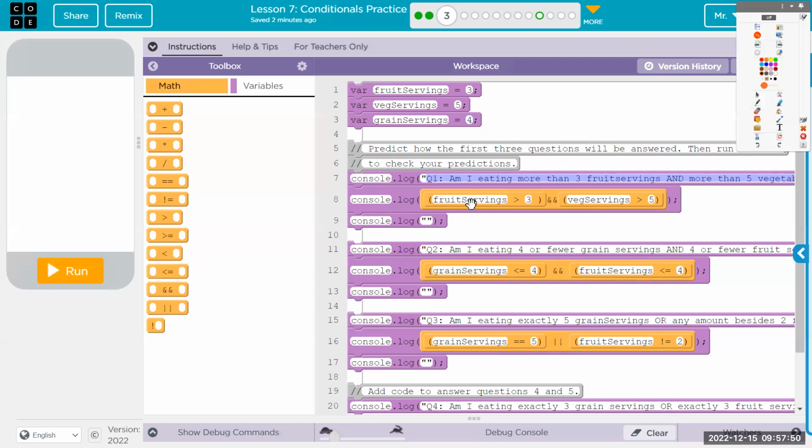Is fruit greater than 3? Fruit is not greater than 3. Fruit is 3. So for this first side, this is false, so the whole thing is false. It doesn't matter what happens on this side. We've already proved one side is false, and since it's separated by an and, this entire line is false.